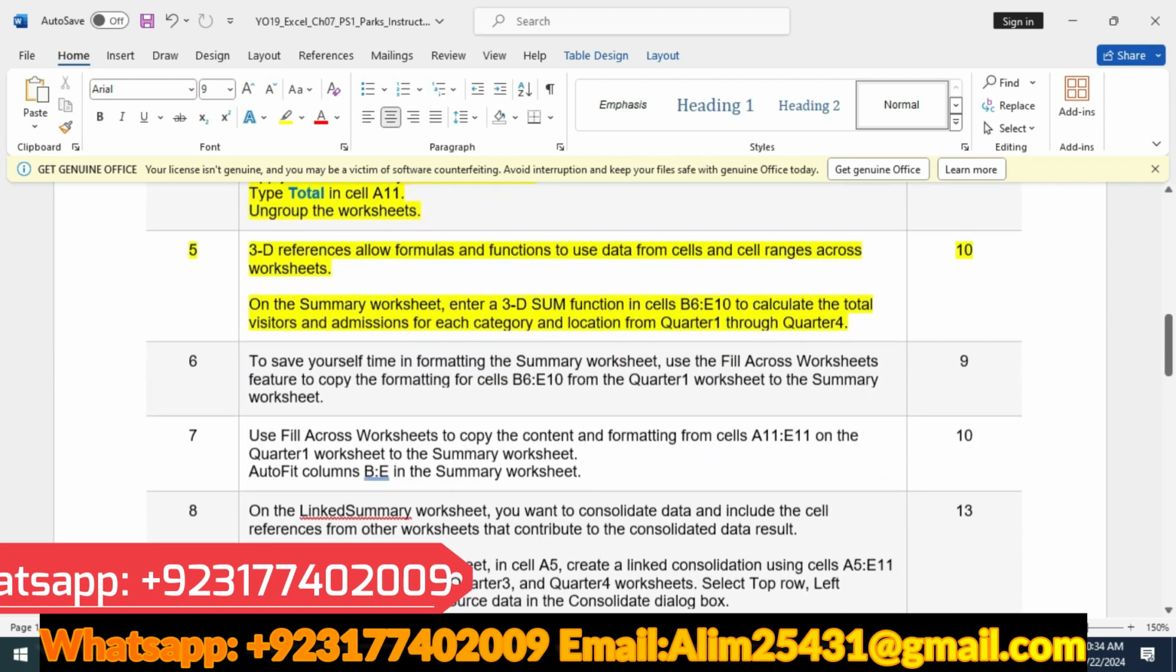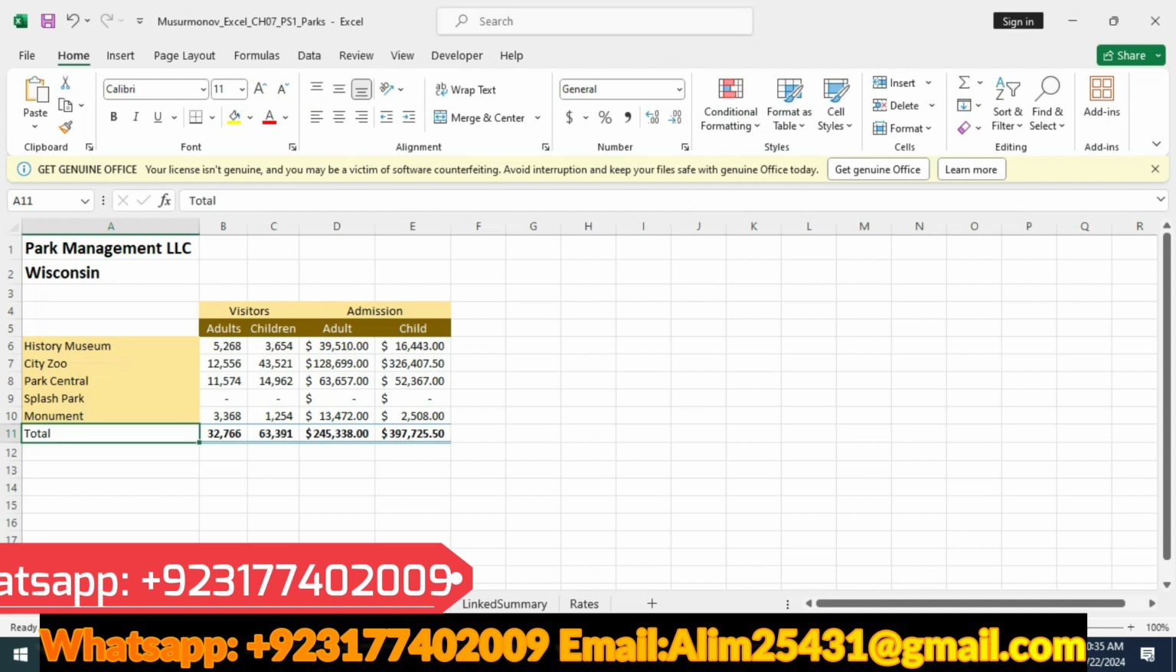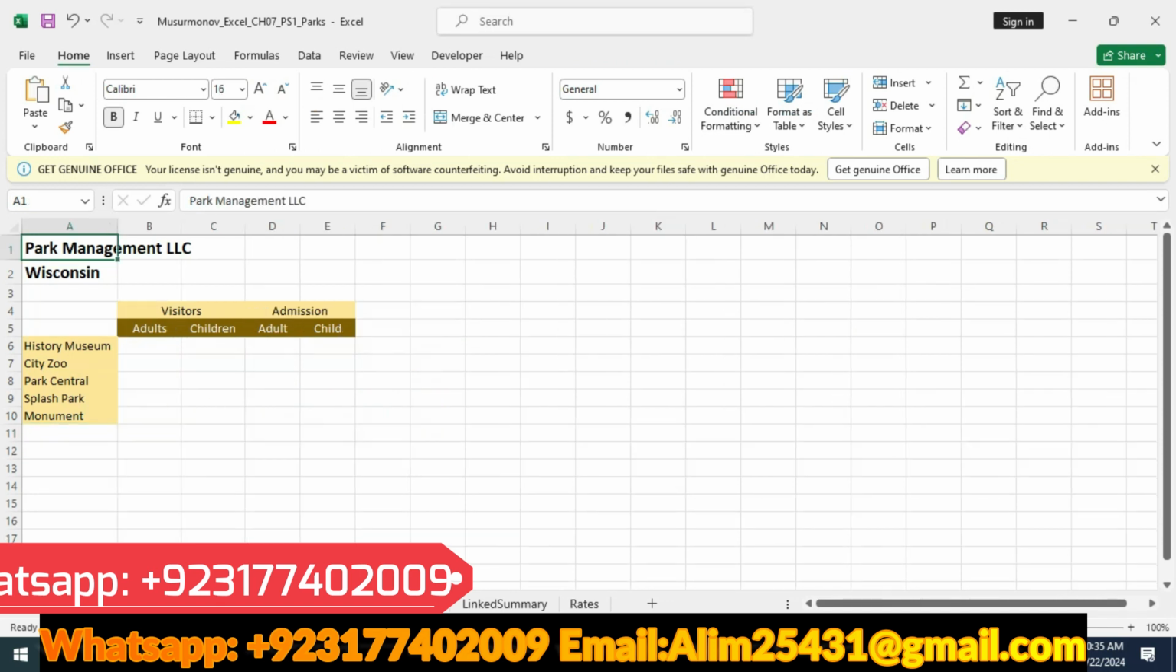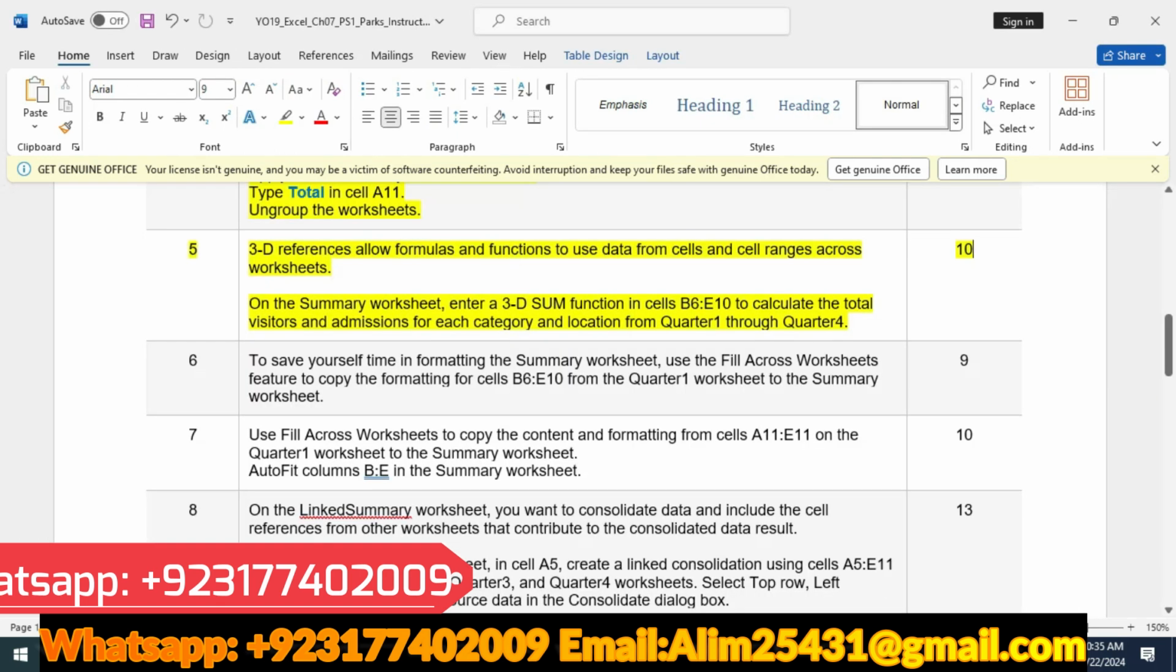Our fifth step is 3D reference: allow formula and function to use data from the cell and cell ranges across the worksheet on the summary worksheet. So we will go to the summary worksheet. That's our summary worksheet. What it is saying is, enter a 3D sum function in the cells B6 to E10 to calculate the total visitors and admission for each category and location in quarter 1 through quarter 4.